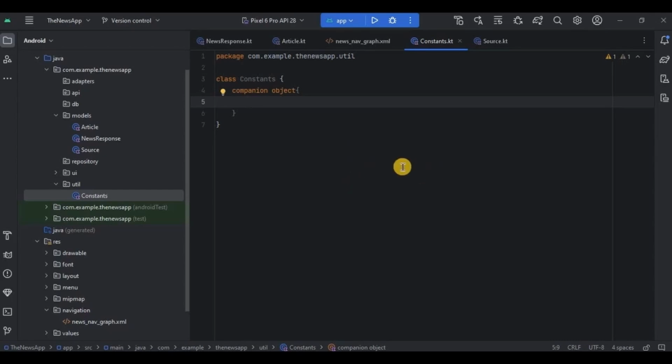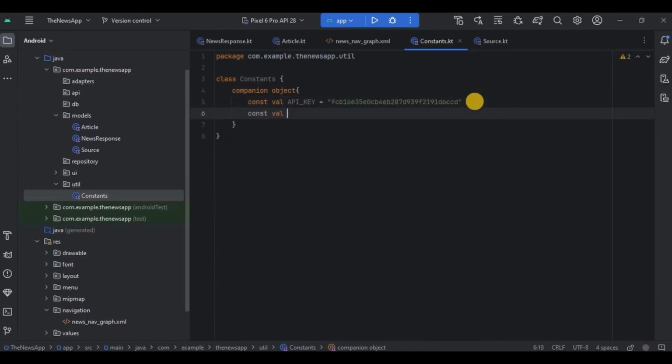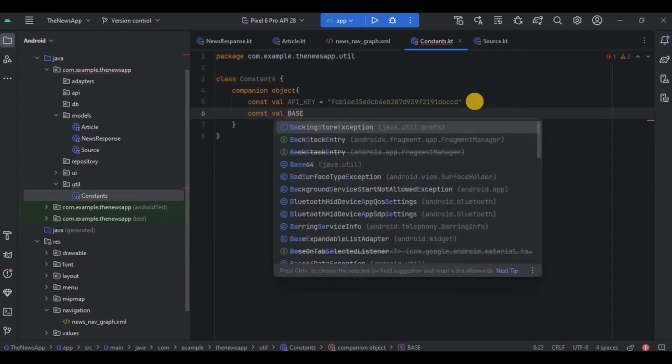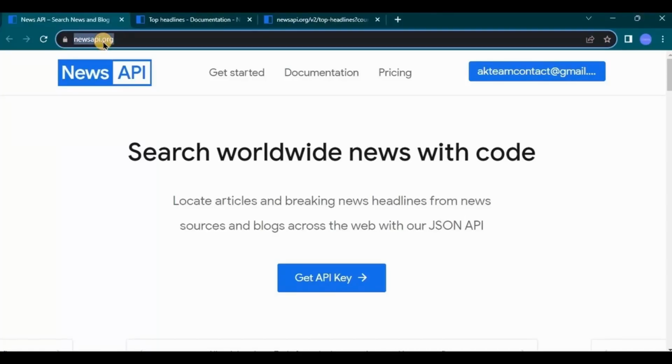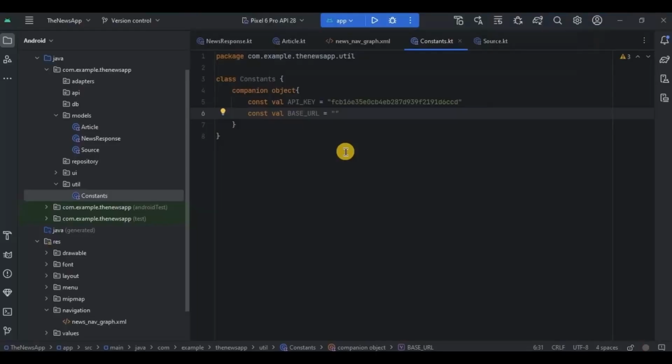For example, API key. We will require an API key for the URL, right? Hence, we will create a constant value of it as API key and copy paste the API key as it is. Then next is the base URL. Base URL means the website URL of the API, not the API URL, okay? So in our case, it is News API. Hence, simply copy paste the News API URL here and done.